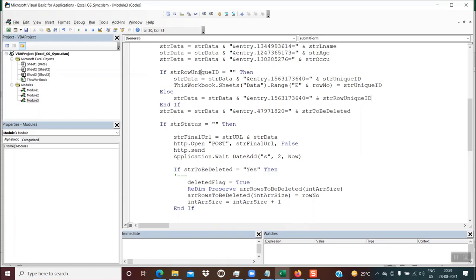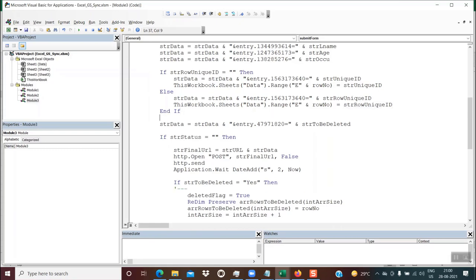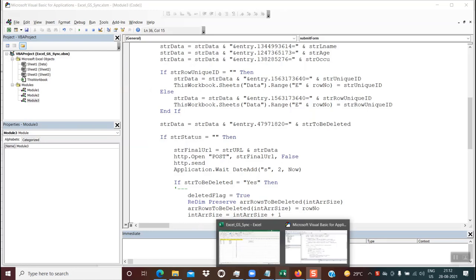If str row unique ID is blank, then I am updating column E with the str unique ID, else I am updating with the row unique ID. Okay, so at this point, all the changes are done, and if everything is fine, we should be able to achieve synchronization between the Excel sheet and the Google Sheet. So let's go ahead and validate it.